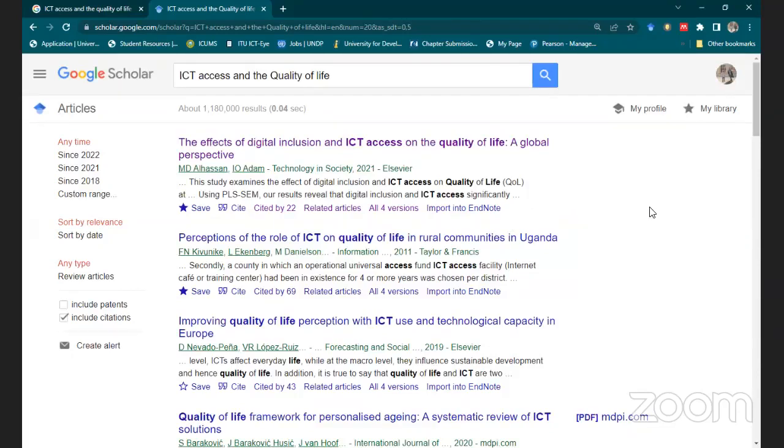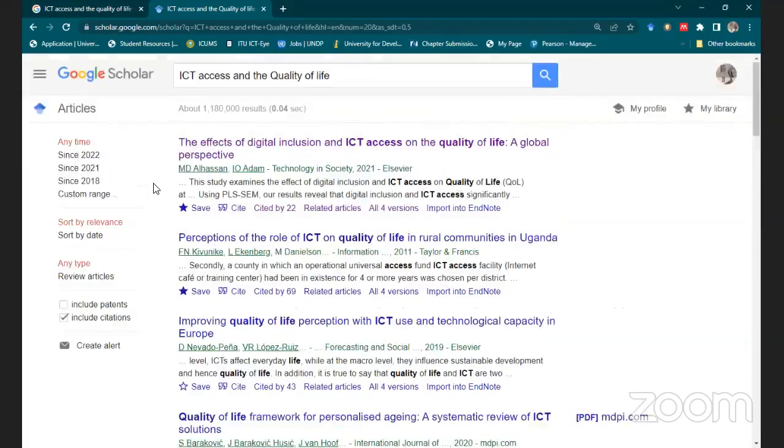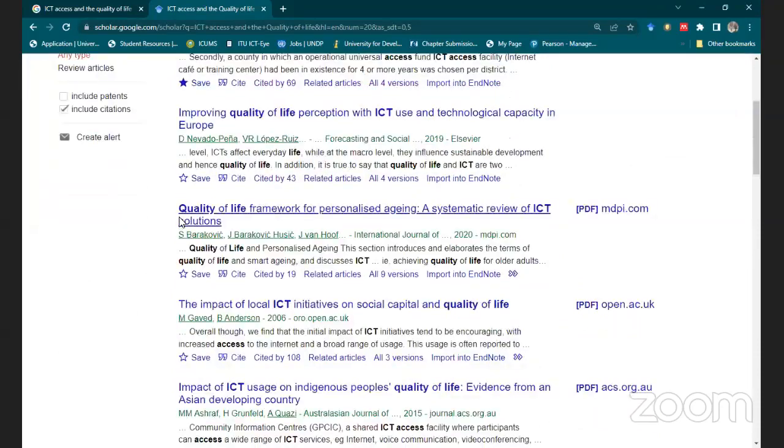Now, you will see that for each of the search results indicated in the middle, all these items I have described are present. So let's look at, say, the fourth one. In the fourth one, the title of the paper is "Quality of Life Framework for Personalized Aging: A Systematic Review of ICT Solutions." One interesting thing about this particular result is that it has a link to a PDF.